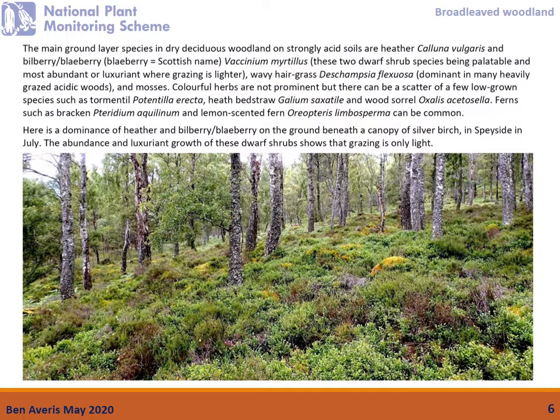That's very characteristic of a lot of these woods on these acid soils, as I mentioned earlier, as long as the grazing isn't too heavy, because these dwarf shrubs, those two heathers and the blaeberry, are very palatable to animals such as deer and sheep. So if there's a higher density of those animals, they can browse a lot of those dwarf shrubs. So the dwarf shrub layer will be reduced in its extent and its height, and correspondingly there will be an increase in the abundance of grasses.